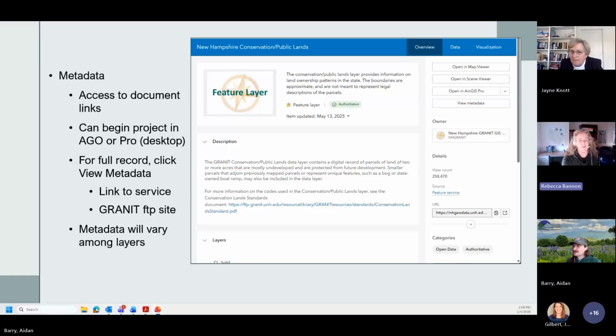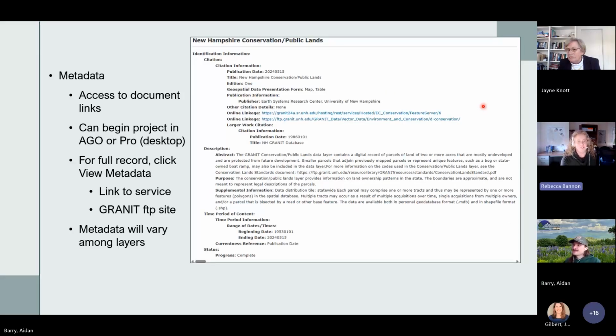Clicking that details has opened this item in ArcGIS Online, and you'll see there's links to more things. So there's the PDF of the conservation land standards for submitting conservation lands to Granite. Up in the right corner, you could open this layer in a new map viewer project, and then there's another view metadata button there, and if we click that, we get even more information about this layer, so you can see the full record, and this would include a link to the service for that data if you want to use that in another project, and also a link to Granite's FTP site to just download the whole thing.